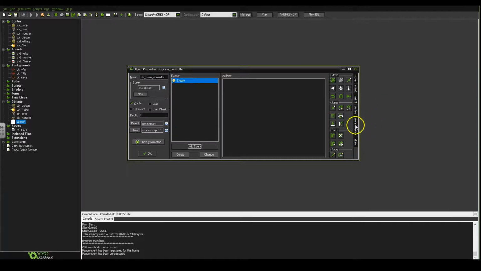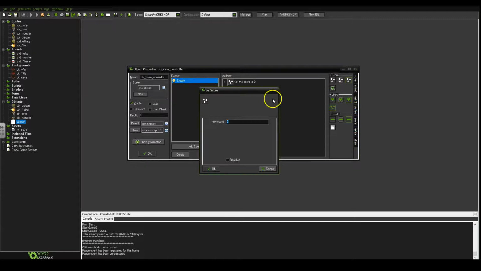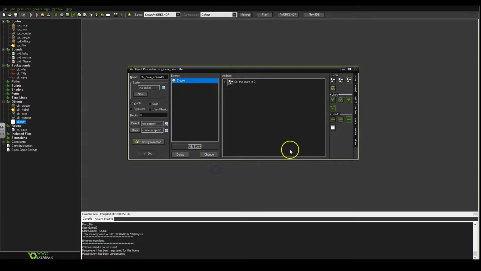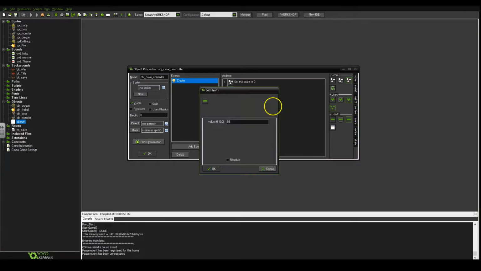So let's go to score here. We're going to set the score to 0, and we're not going to do relative. Okay, we want it to actually set to 0 when we go into that room, when it starts. We're going to set our health right here. Let's set the health to 100.